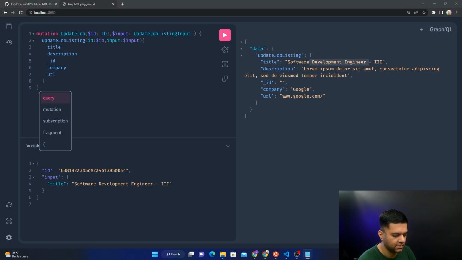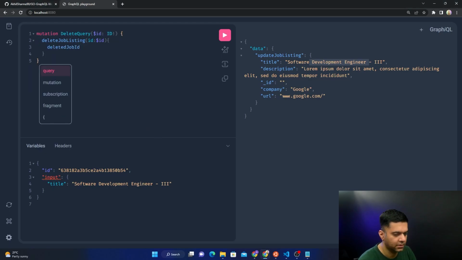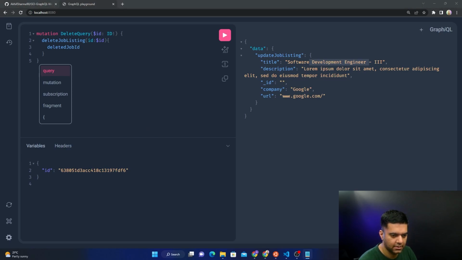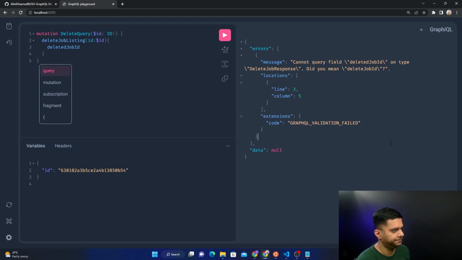Now the last thing, which is deleting. Let's see if delete also works. And here we'll pass the ID, which in my case, this is the ID. So this is failing, right? Cannot query field deleted job ID on type delete job response. You mean delete job ID? Yeah, so I think there's a confusion here: deleted job ID or delete job ID.